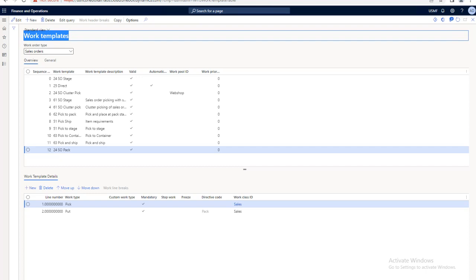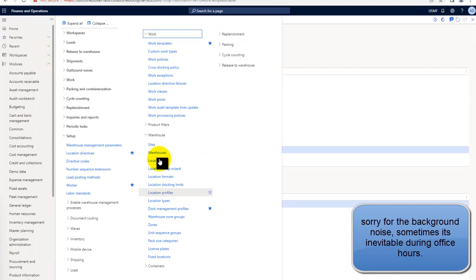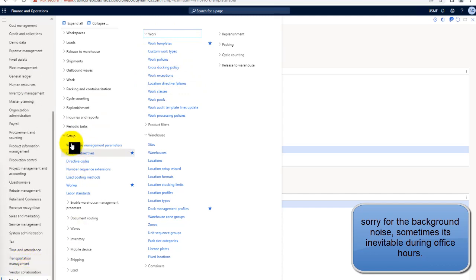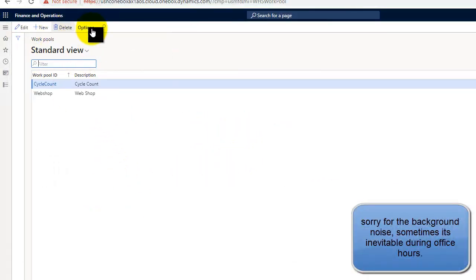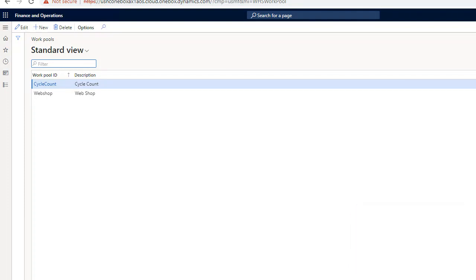Then there's another concept of work pools. The work pools are also found in the warehouse management setup, work. Let's go there. Warehouse management, setup, work, and then work pools. It's basically a classification of the work. We use it to organize the warehouse work into groups. For example, you can create a work pool to classify work that occurs in a specific warehouse location.